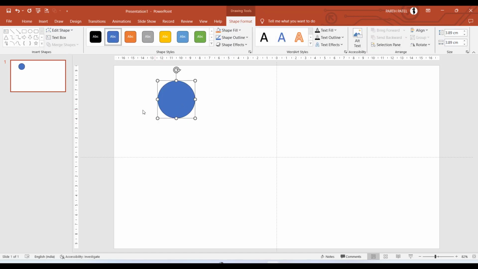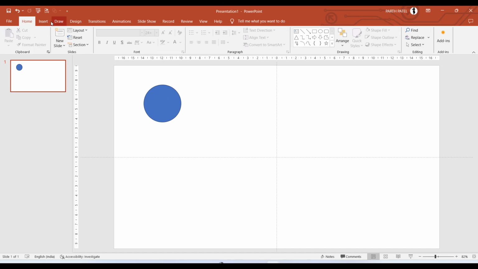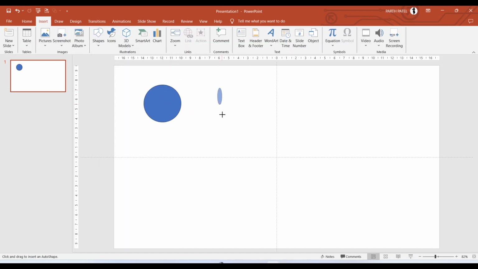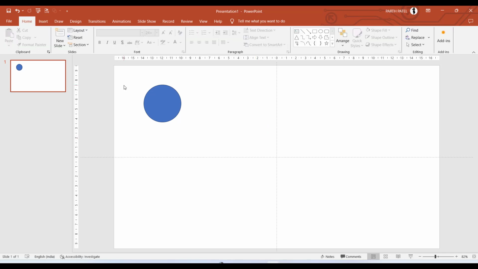And the tip is that while making a circle, if you hold the shift button, it will be exactly a circle. So if I go to insert again, go to shape and go to circle, if I don't press shift, then it can be an oval shape as well. So if you want to make an exact circle, then hold the shift button. And this method applies to other shapes as well, like square, triangle, etc. So our first shoe will display right over here.